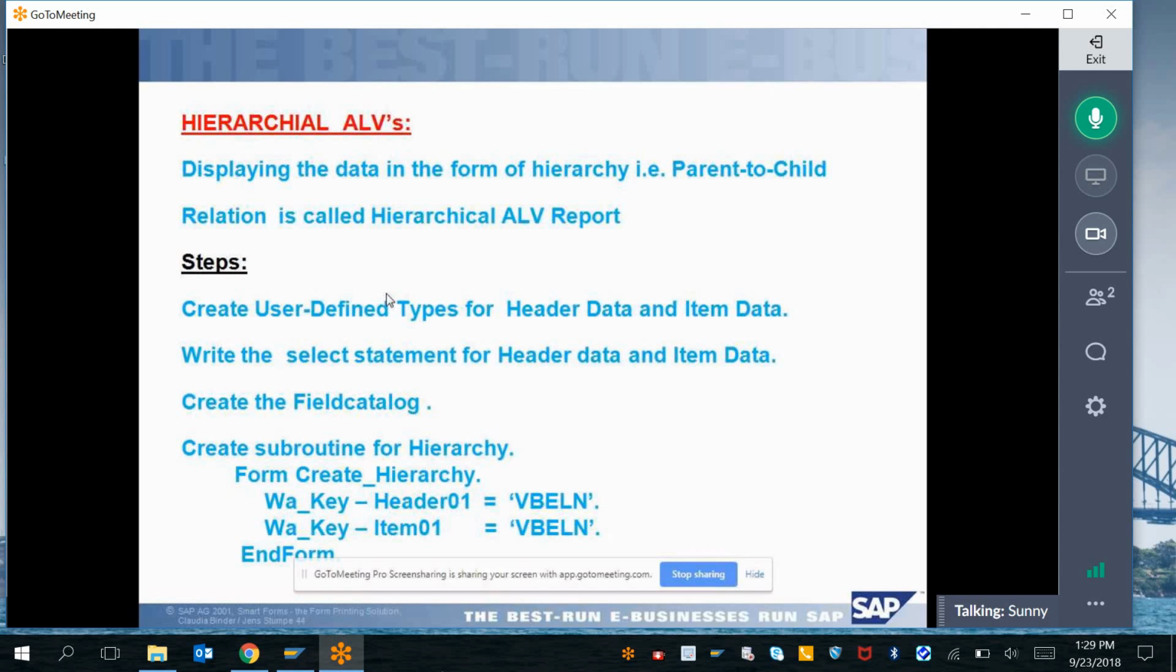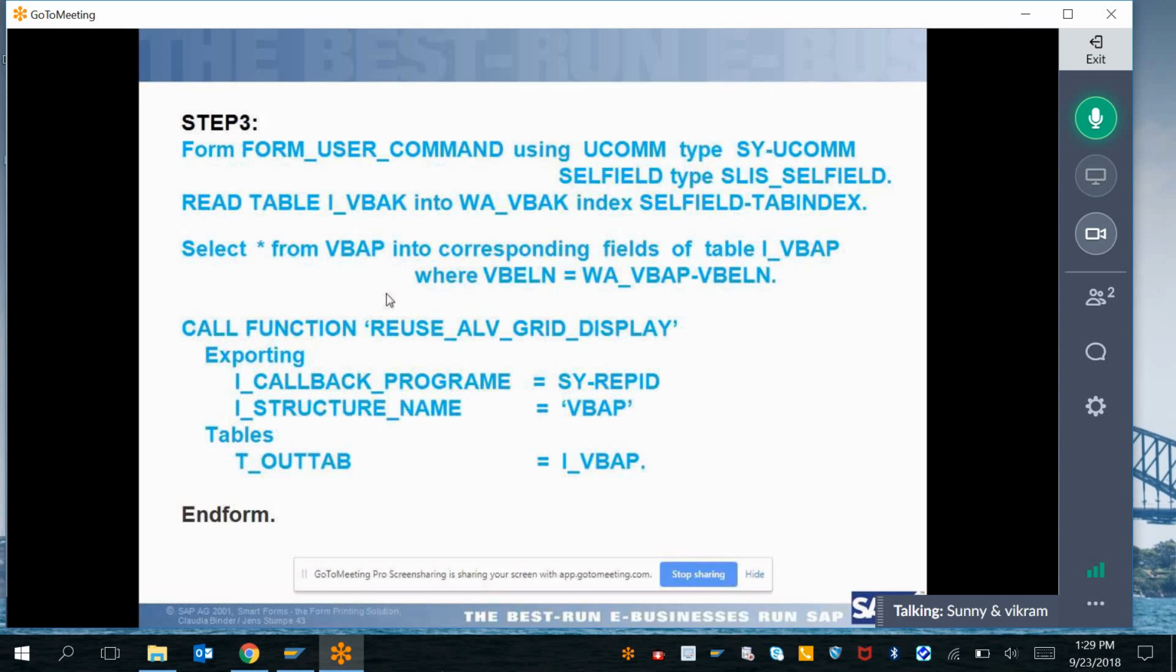What is the meaning of selfield? As we are writing UCOM, meaning user command, that is a type SY-UCOMM. The selfield is what I am trying to tell you. Selfield is the selected field. SLIS is a type group, so this type is SLIS_SELFIELD. Whatever field is selected, they have defined it as a selfield.